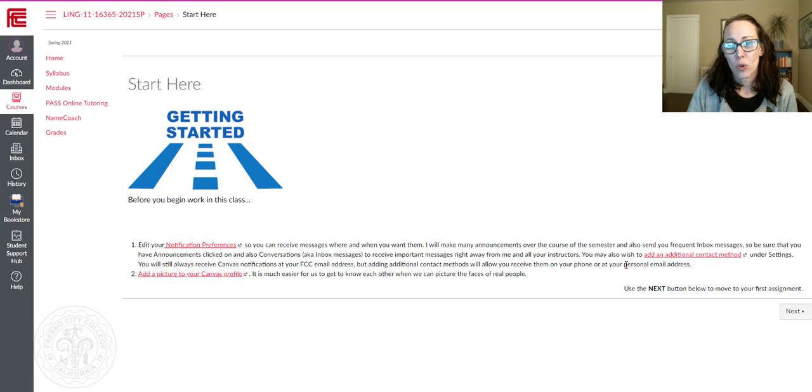And then there's also a way to add additional contact methods. They're always going to go to your Fresno City email, but if you want to add another email address like a Gmail, or if you actually want to get notifications in addition sent to your cell phone as a text message, you can do that as well. Those are options, but that's up to you. Whatever you think is going to be convenient, and you can always try it for a while, and if it gets too annoying, then you can go back and turn it off.